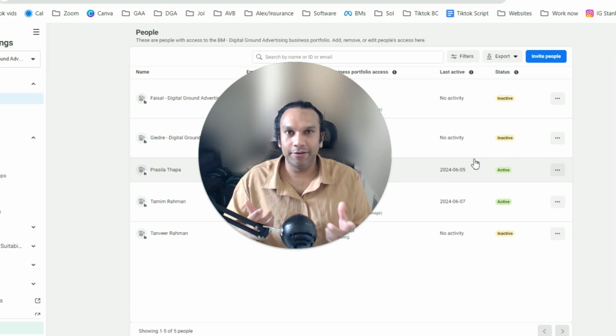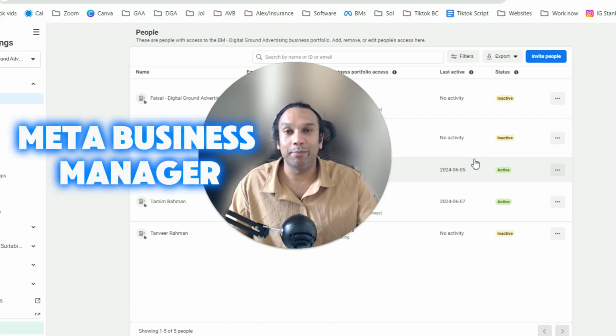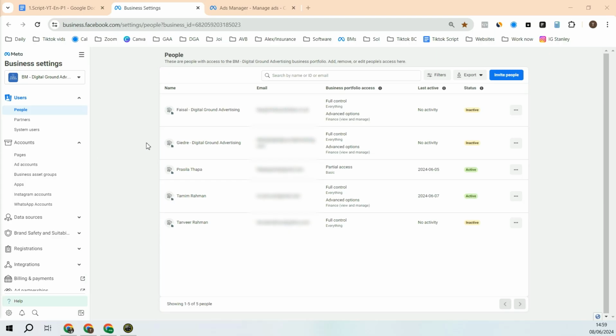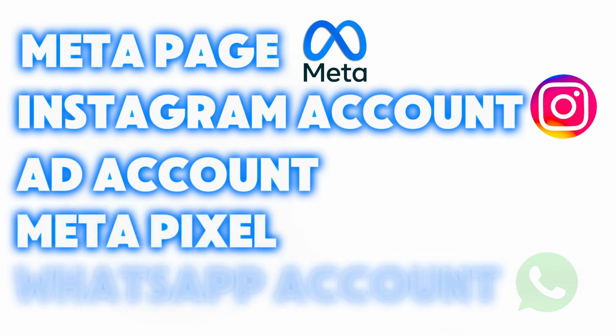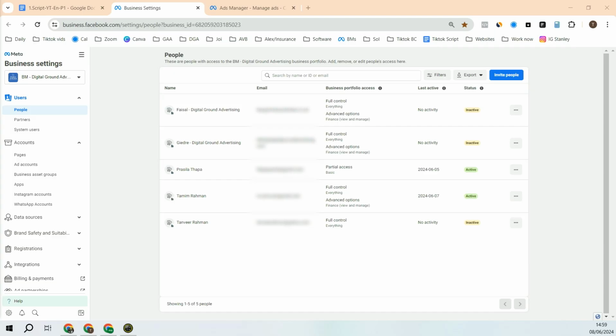Today you will learn the difference between Meta Business Manager and Meta Ad Account. Meta Business Manager is an area where different Meta assets like Meta Page, Instagram account, Ad account, Meta Pixel, WhatsApp account are located. This is a central hub where different assets of your Meta business are located in one place. Everything is located in Meta Business Manager.